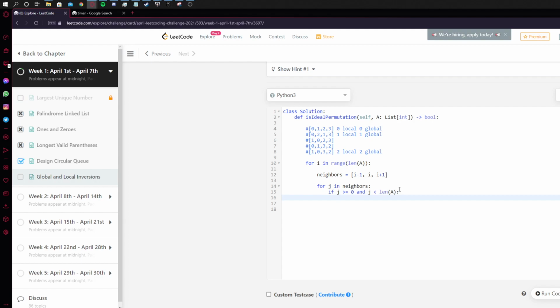Okay, yeah, that's fine. And then for j in neighbors, if this happens, then you check a of i, or a of j, I guess. Okay. So if a of j equals i, or a of i, okay, then you're good. Wait.